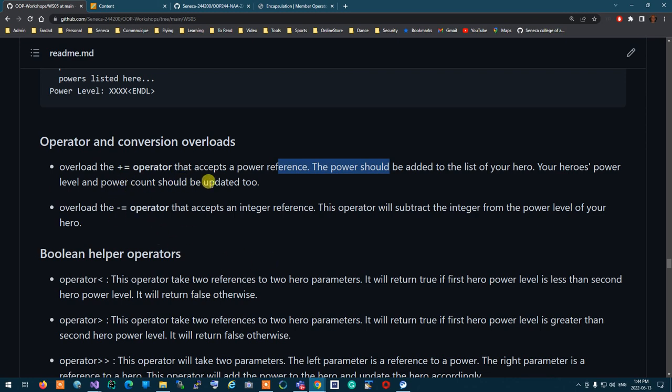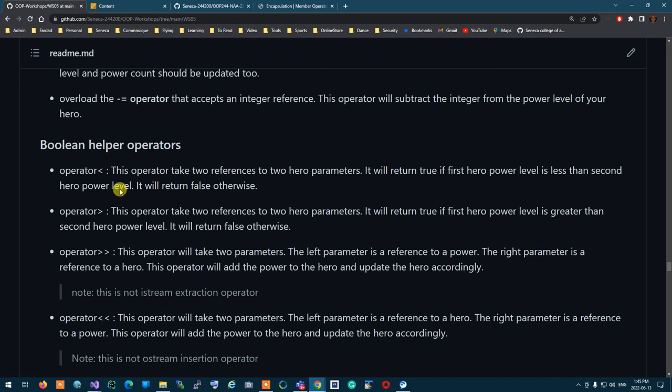So essentially, this is kind of a quick review of the dynamic memory allocation that you have done before. Every time a power is added, you just increase the size by one, and that's that. Minus equal just reduces the power level by the value that it's receiving. It has its use later on. Less than and greater than will take two references of hero parameters. It will return true if the power level of the left hero is less than the right one. And that's it. The greater than works the exact opposite of that one. So those are the two.